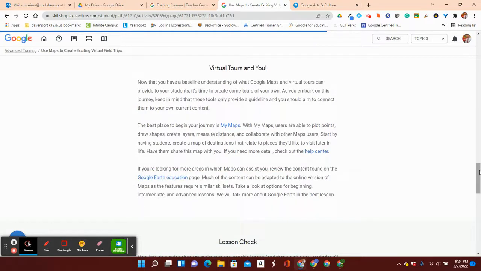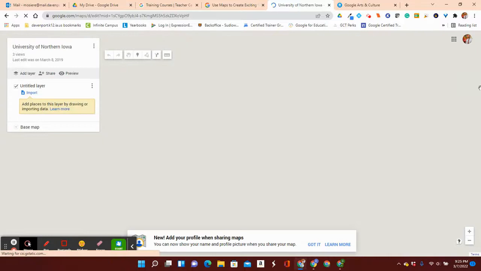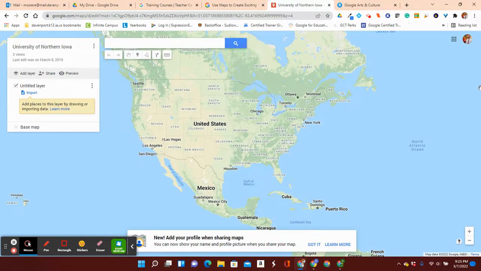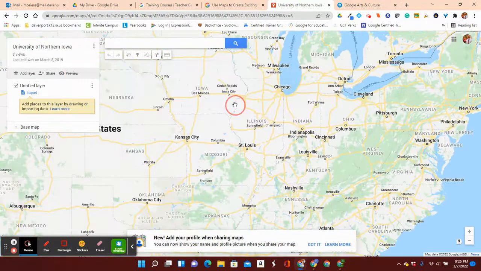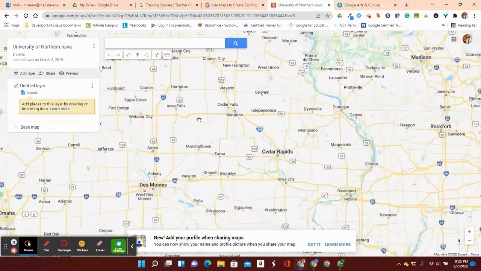A very cool tool is known as My Maps. With My Maps, users are able to plot points, draw shapes, create layers, measure distance, and collaborate with other map users. Imagine a place where you're able to turn around and do some math concepts, or start pinning locations where you can see trips and that kind of stuff. An example of this has already been created. As a Northern Iowa alum, I created one on the University of Northern Iowa, where I set pins on the actual campus of UNI.